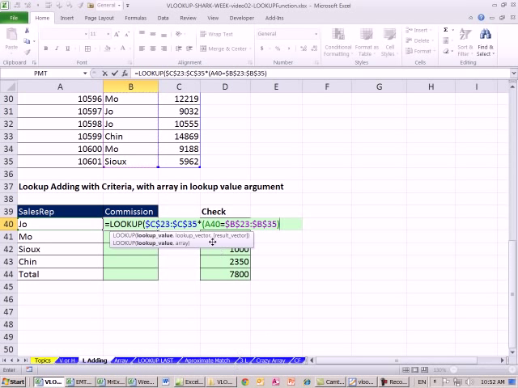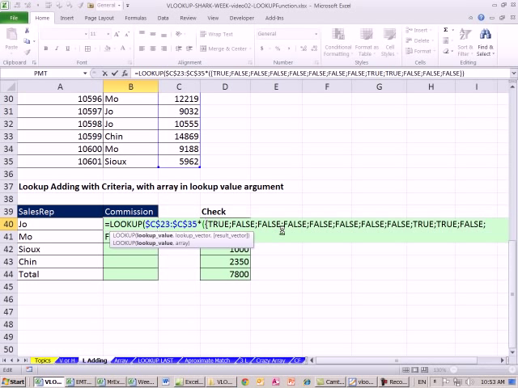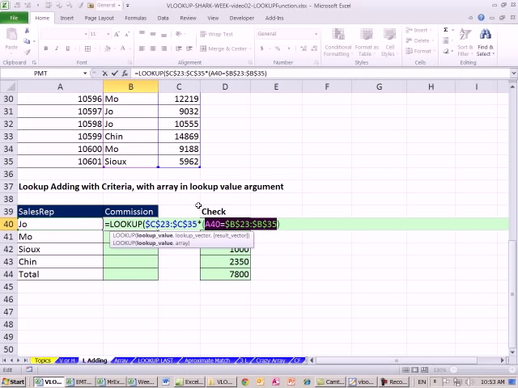What this will do, this gives us trues and falses. If I hit the F9 key, the operation of multiplying will convert them to ones and zeros. So there will be 1, 0, 0, 0, 1, only the few ones multiplied by that. F9 will give me just the actual sales values that we're looking up commissions for Joe. Control Z. So again, we have an array inside the lookup value.